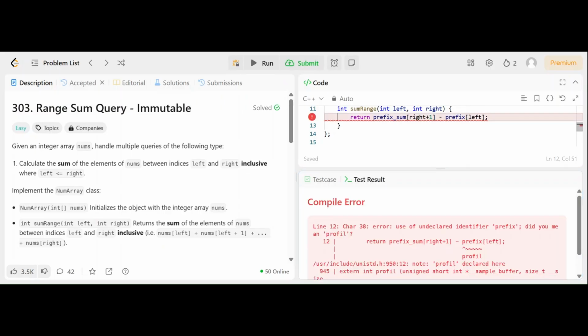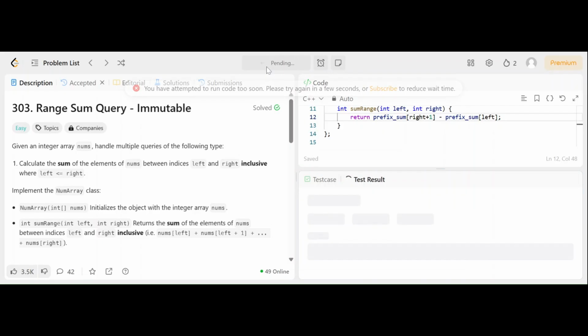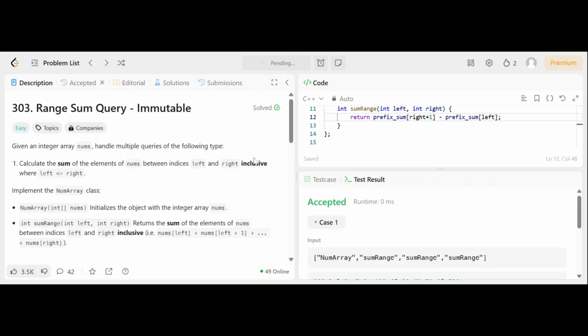Oh, it's prefix sum. Fine. So this way it will be done.